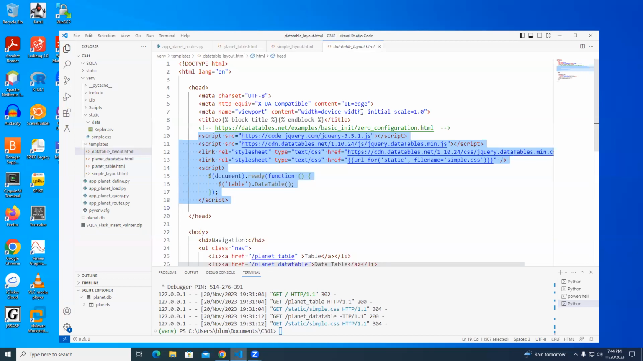So when the document loads, we are going to apply the data table functionality to any table. So this is the $ and then the name of the table. If I had a pound, it would be looking for an ID. If I had a dot, it would be looking for a class, but I just have table. So that means I'm going by tag name. So any table it finds, it's going to apply this data table functionality.